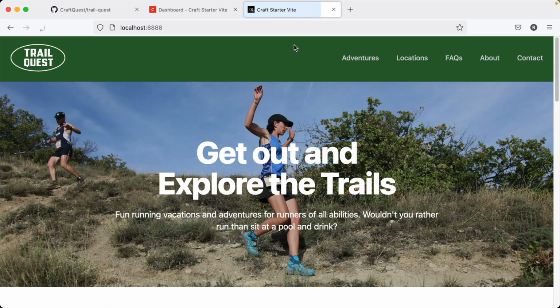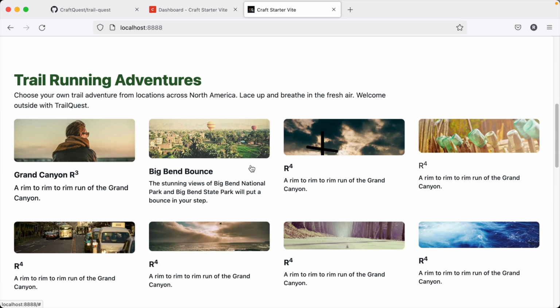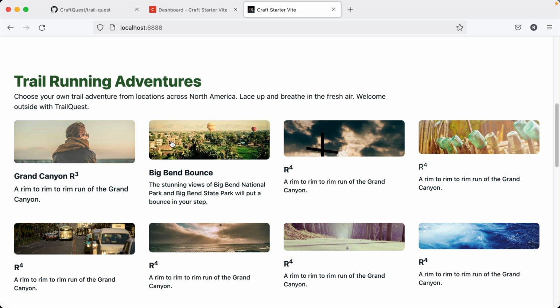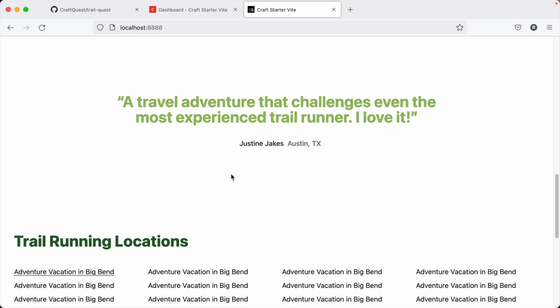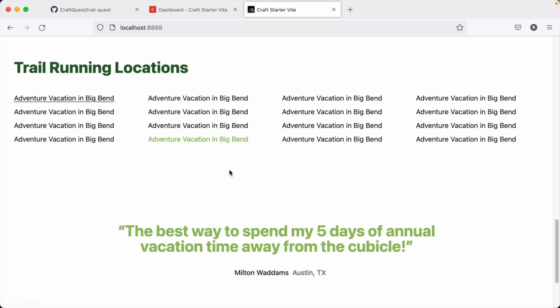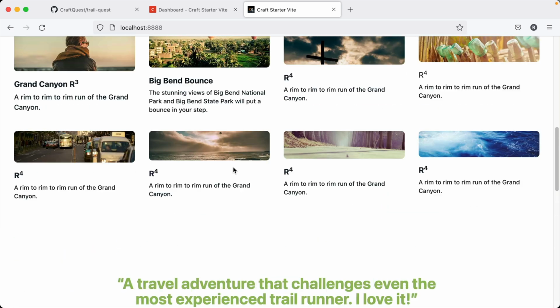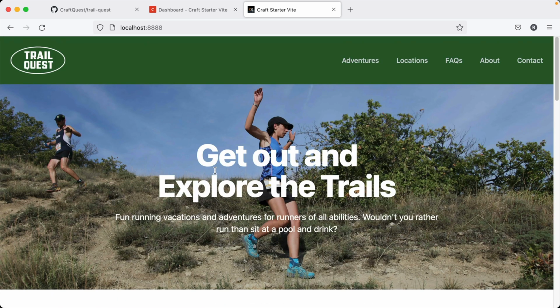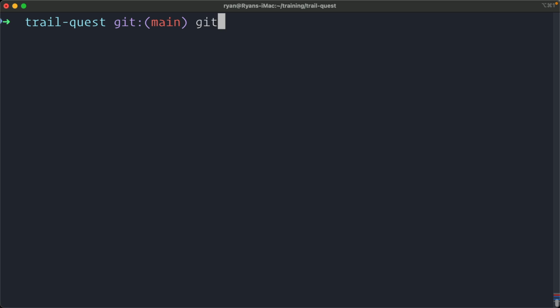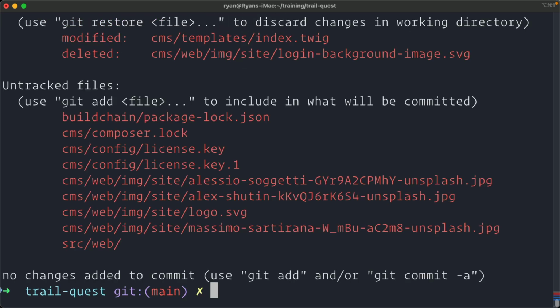All right, so now you can see this is all working, and it looks like what we saw in the last video. We have our logo, we have this background image, our headline. We scroll down, we have our adventures listing, some quotes, and our locations. Of course, all of this is static, but that's our starting point. And I like to start so that we can see it working, and then piece by piece, we'll light it up and make it dynamic using Craft. So the next step is to look at our project and see what we have here.